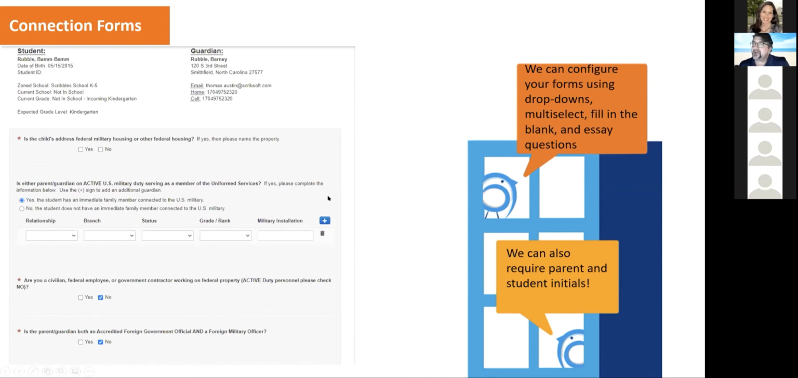We can also require parent initials and student initials. In some cases, you may have, for example, a technology policy. You need to get that policy out. You send the policy out, and in that policy, you also want the student to sign as well.